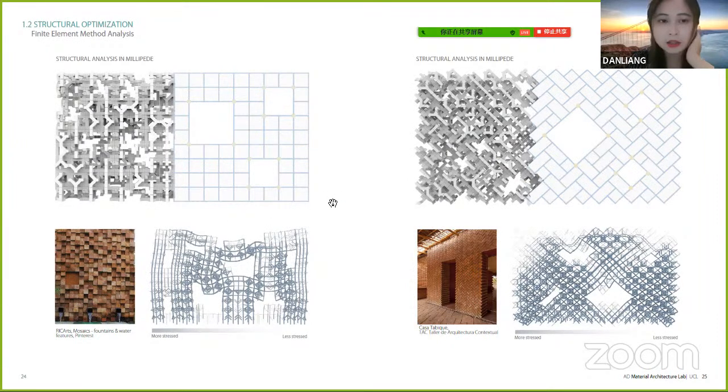But actually, it looks not very reasonable because at this stage, we didn't take the structural stability into consideration. So then we started to study from traditional masonry. As you can see here, we changed our grid from 19 degrees to 45 degrees so the components interlock with each other.